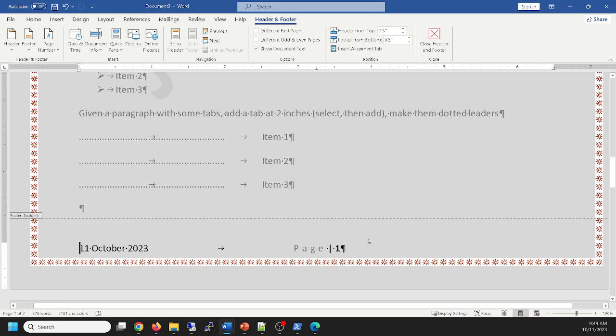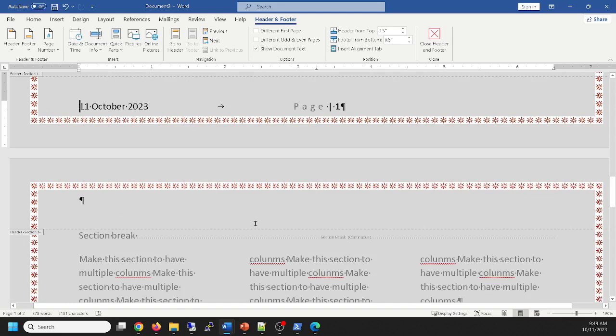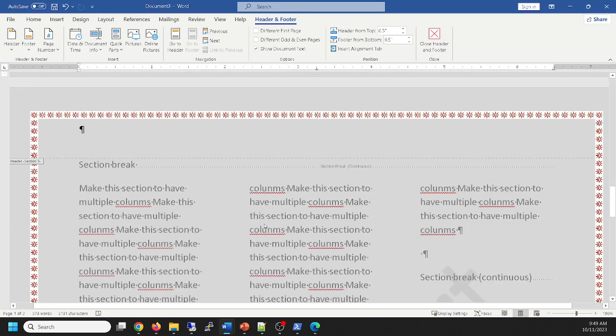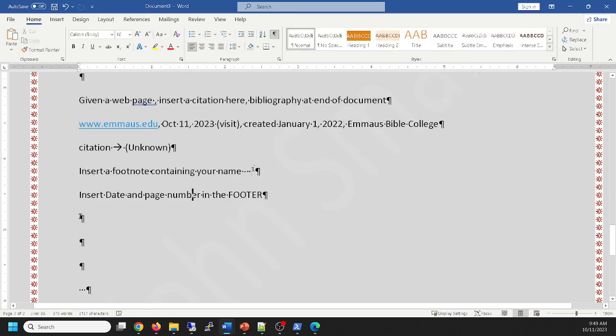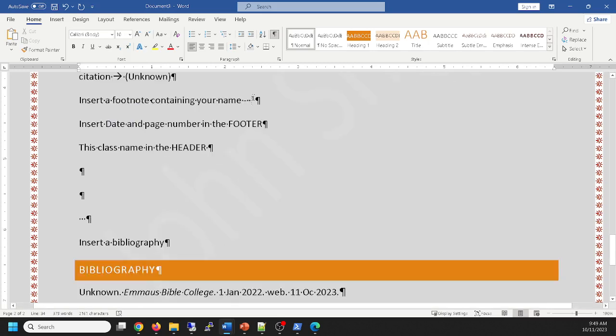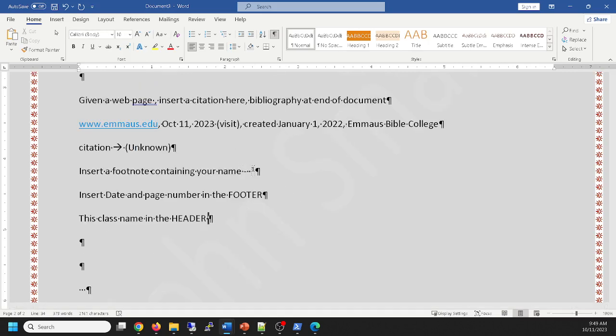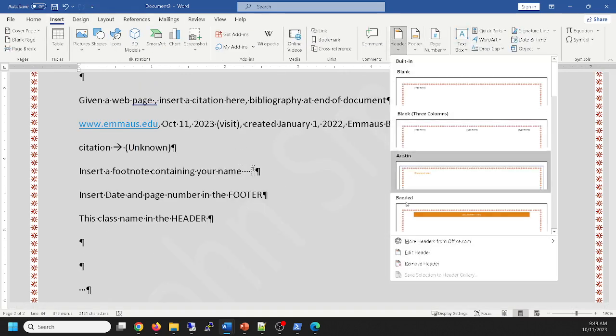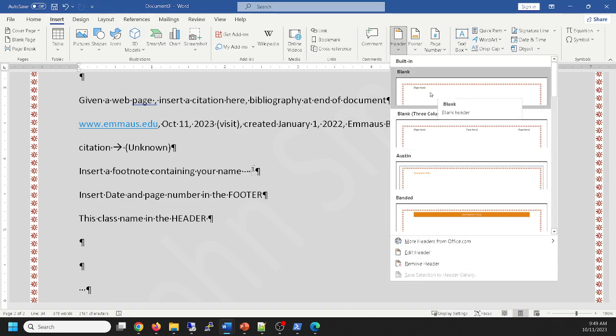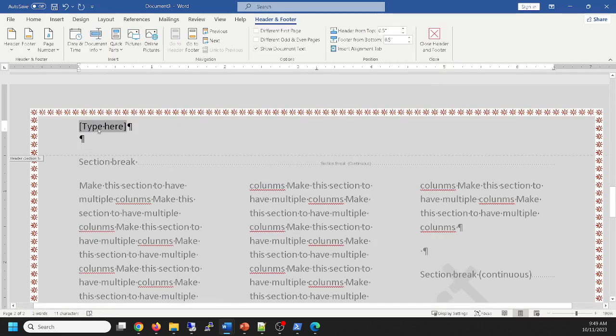Same thing in the header. Let's put in, how about in the header, and I'll go back to instructions here. Let's do this class name in the header. That'll be cs101. How do I get to the header? Again, I can go to insert header, edit header, or try blank, and it pops a placeholder there for me to type in, and we'll put in cs101 Funnels Mendels on Computer.